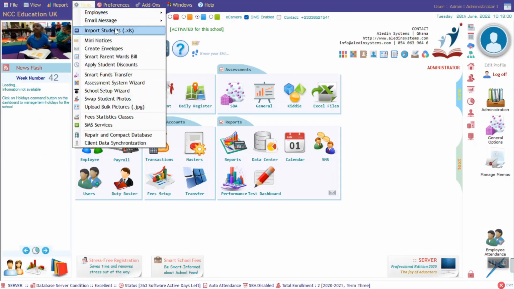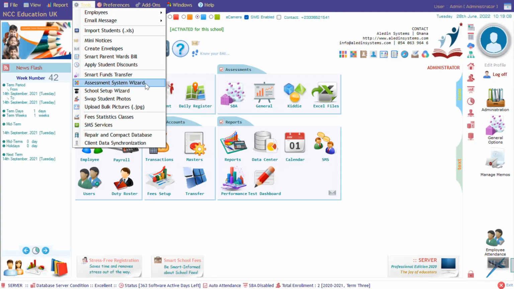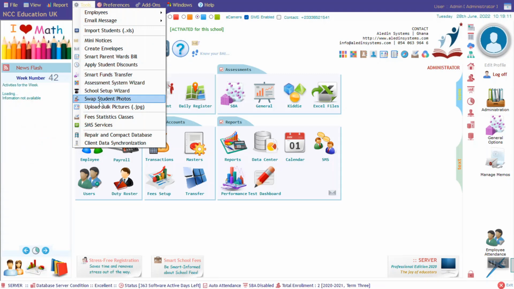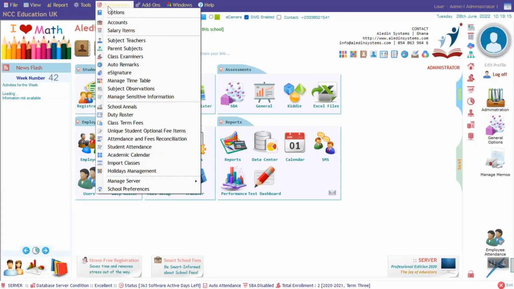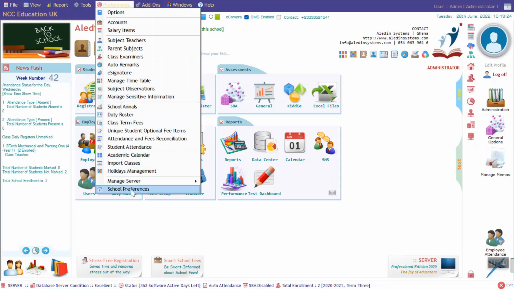So we have tools, we have import students, mini notices, create envelopes, smart parent. So we have a lot. Okay, assessment, school setup, wizard, swap, student photo, and a whole lot. We have preferences, we have options, the general option, account, salary, subject, teacher, and all that. So you can go through and see.